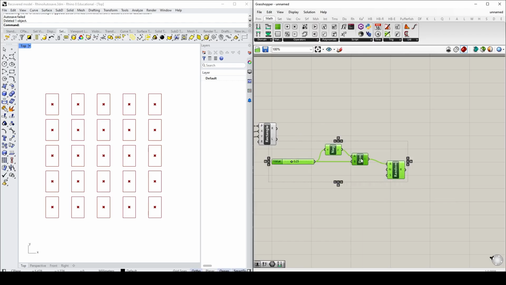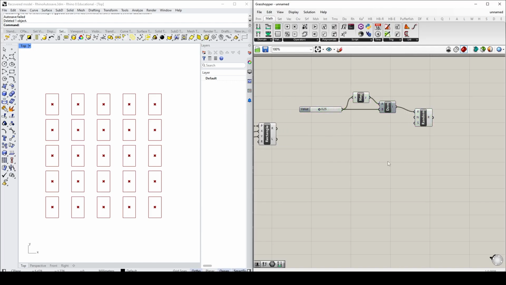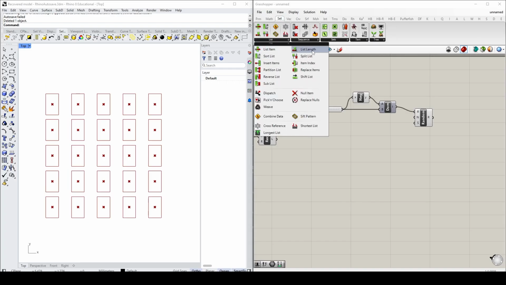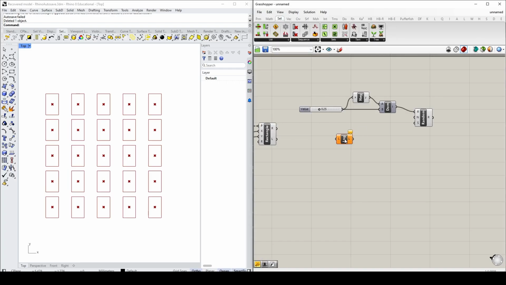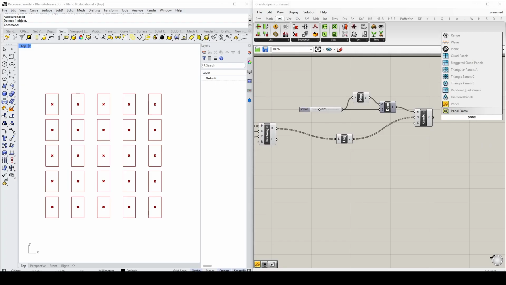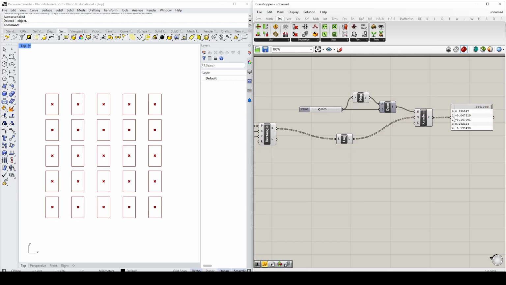So to do that, I'm just going to move this up. I'm going to use the list length component, which is found here under set, list length, drop that on the canvas, and then draw a wire from the rectangle to the list length. And then this is now going into my random number generator. We can now see the series of values I'm getting.